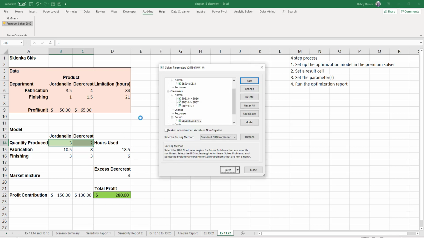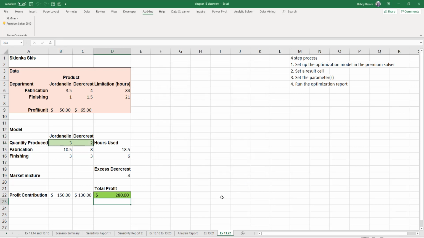It's actually for the parameter analysis. It's not necessary to run the model. We just need to set it up because Excel is going to run the model as we do the report, the parameter analysis report. So I'm just going to click close, and it looks like I have to do it twice. That's what I had to do last time.